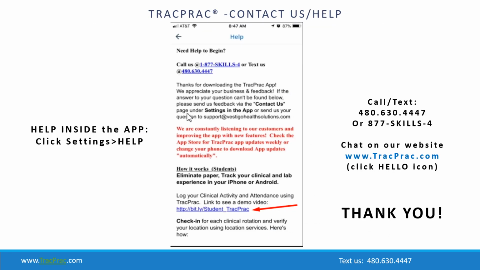If you have questions, need help, or want to contact us, you will find that information within the app. If you click on Settings towards the bottom of the menu screen, you will see the Help tab. Once you click on Help, you will find information on how to reach us by an 800 number, our email address, or by chat, as well as some frequently asked questions.